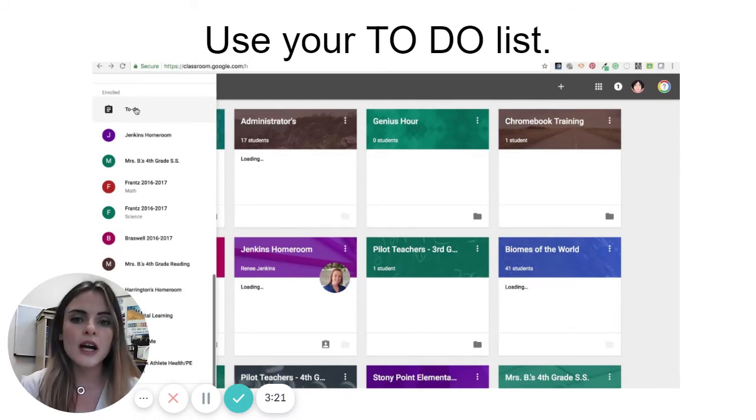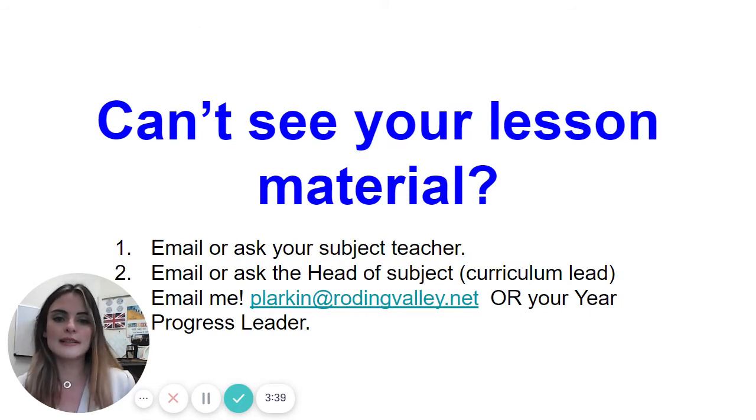It is a really nice way of being able to organise the home learning, prioritise the home learning and keep up with what's due in and when. Okay, so the to-do list, I'd really like to broadcast that and make sure that all our students are aware that they can use this function to keep themselves nice and organised.